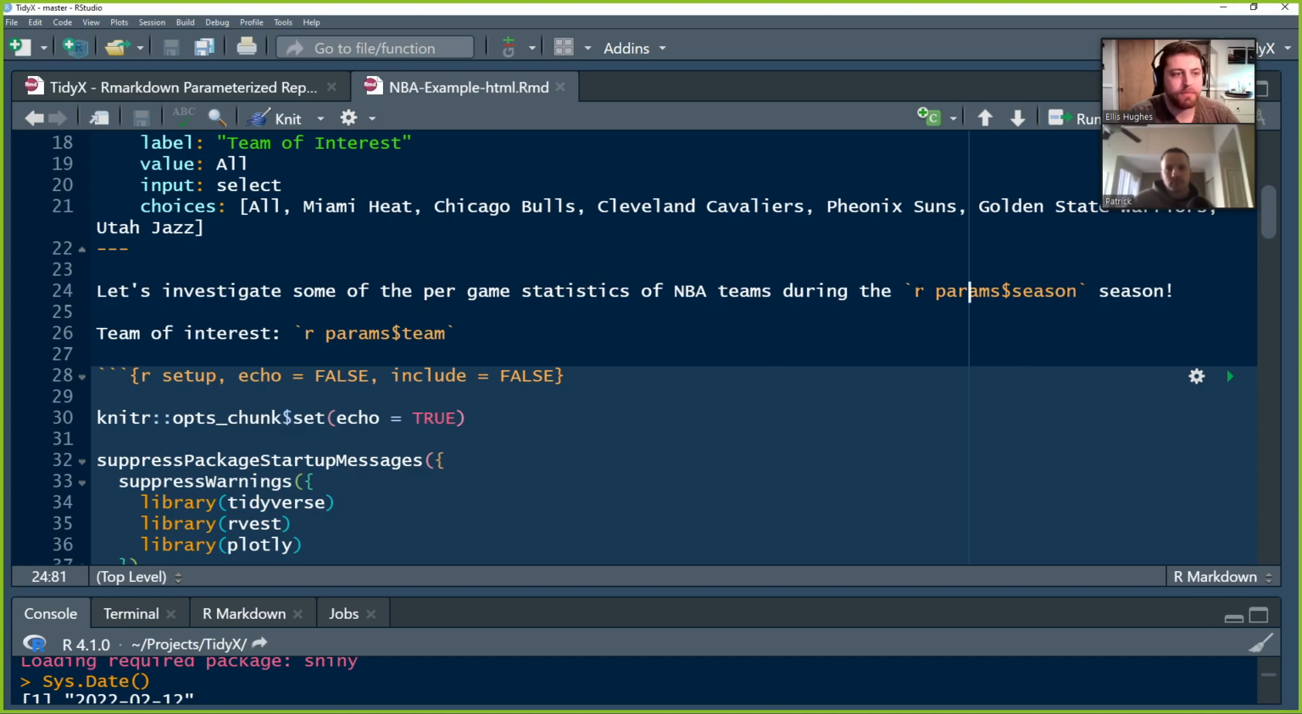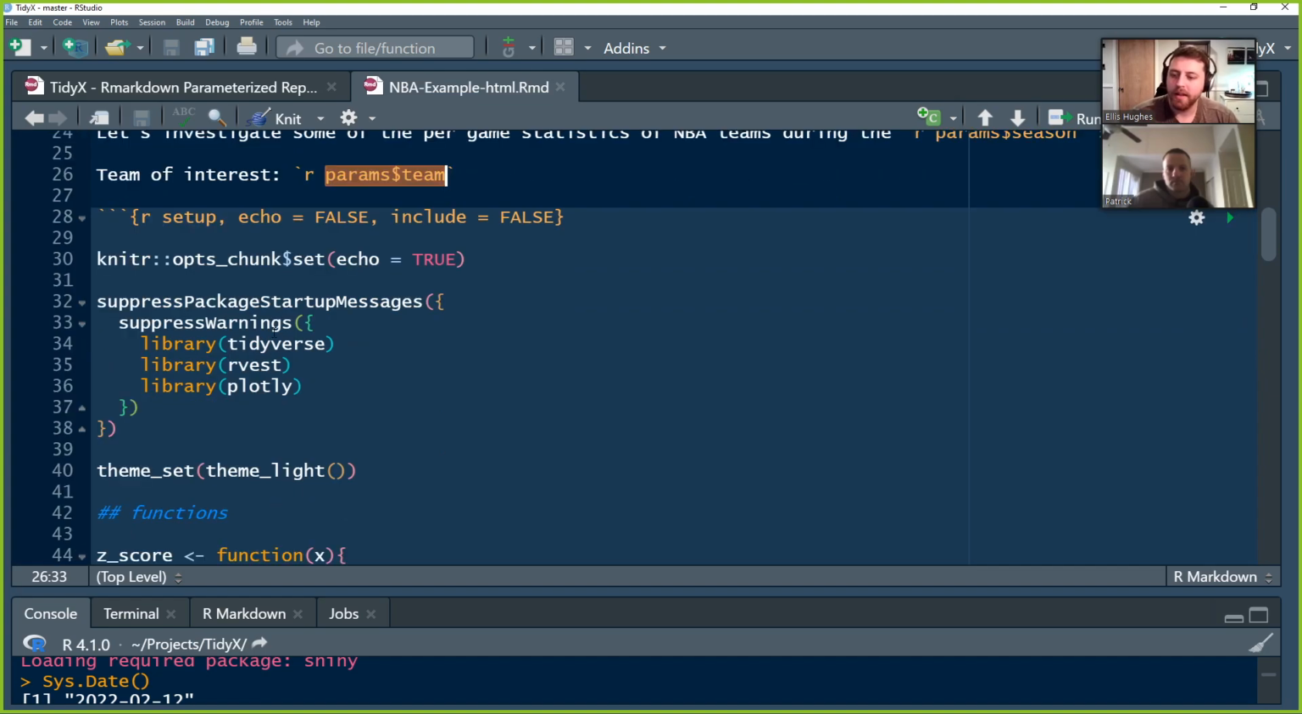The only difference is before we had it hard coded, or not even hard coded, it was just a sentence saying we're talking about the 2021-2022 season. I've updated that, so now it'll just print the season that we selected. The team of interest did not exist before, but I figured it would be good to call out, hey, we're looking at the team that we've selected up here. So I added the sentence in here, saying team of interest, we're looking at the Miami Heat, all, Chicago Bulls, and so on. Just so we have that at the very top there.